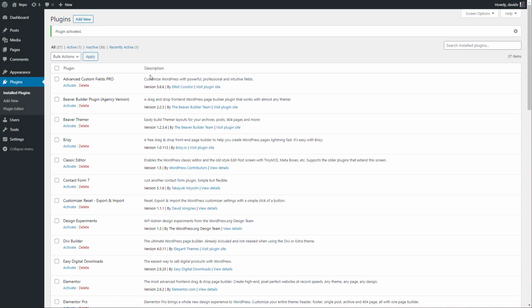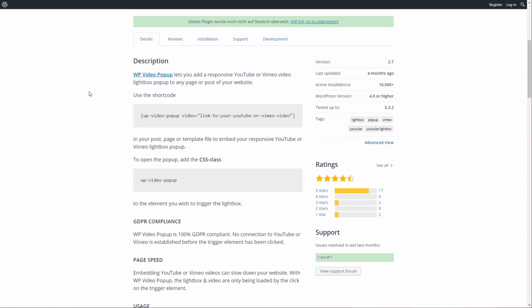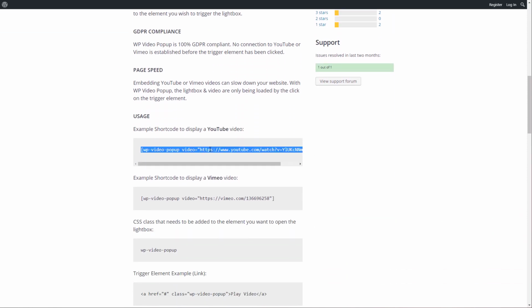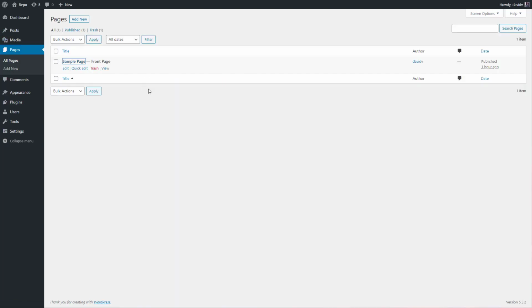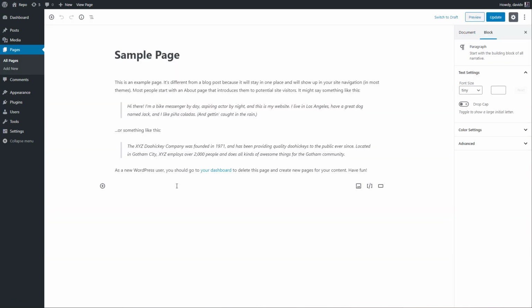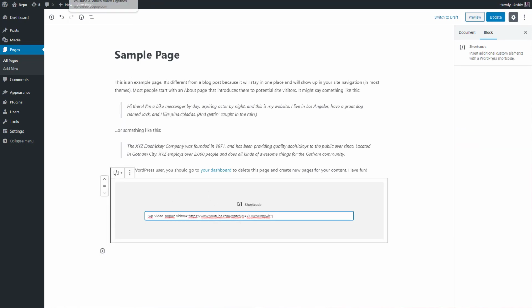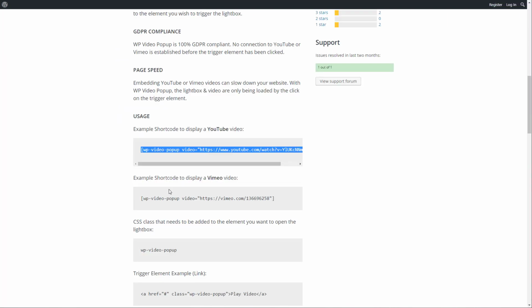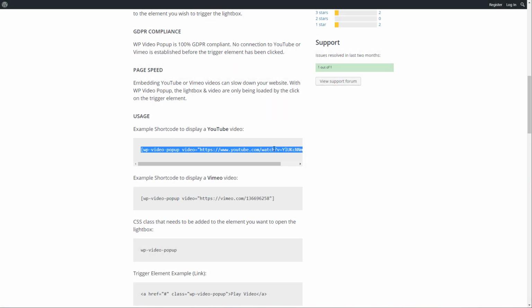So the plugin doesn't actually create a settings page, and there are instructions on how to use the plugin here. There's this sample shortcode that we can use, so let's head over to our sample page and add a shortcode. Paste the shortcode here. And the plugin consists of two components. So we first need to add the shortcode, and then we need to add an element that we want to work as the trigger element that opens the lightbox.